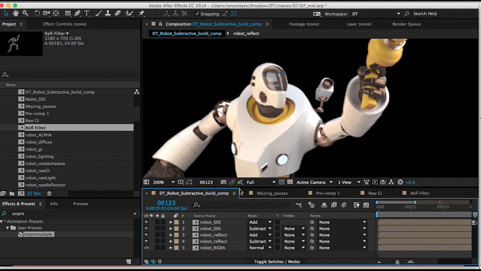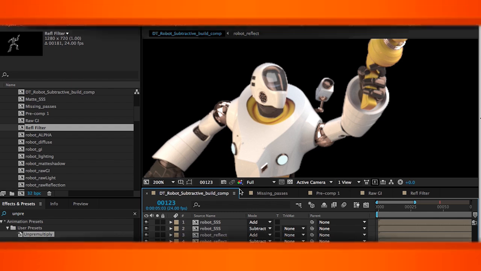In the next lesson, we're going to be talking about which method I like to use the most, and we'll be taking that method and applying it to a robot and really tweaking that to make it look amazing. See you guys in the next lesson.